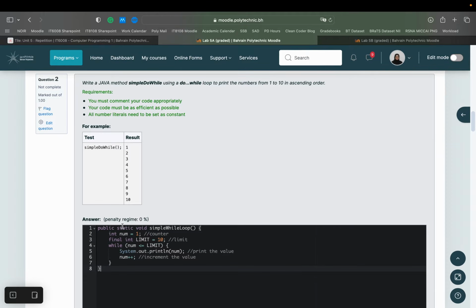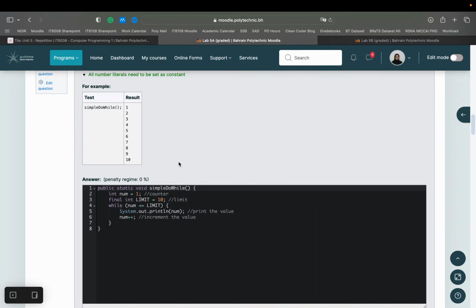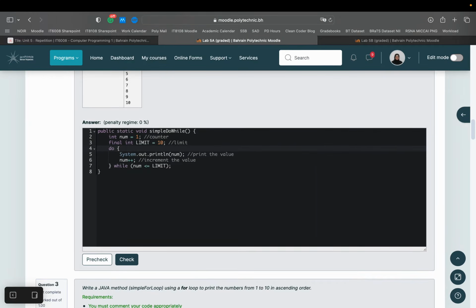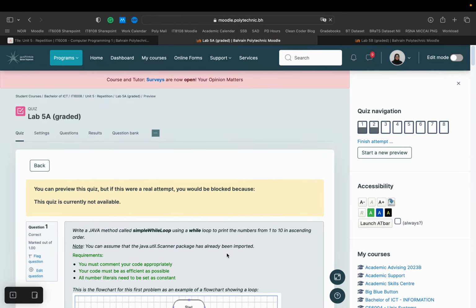So here we have the method public static void. The name of the method is simpleDoWhile, so I'll copy that here. And you need to use the do while loop to print numbers from 1 to 10. So the only thing we need to change is this loop was written using while. We need to write the loop using do while. If you remember, in do while, the condition is at the end, okay? And after the condition, we put a semicolon. And in the beginning, to signify that this is a loop, you use the keyword do, okay? So this makes it a do while loop. So if we check this, it should print numbers from 1 to 10.